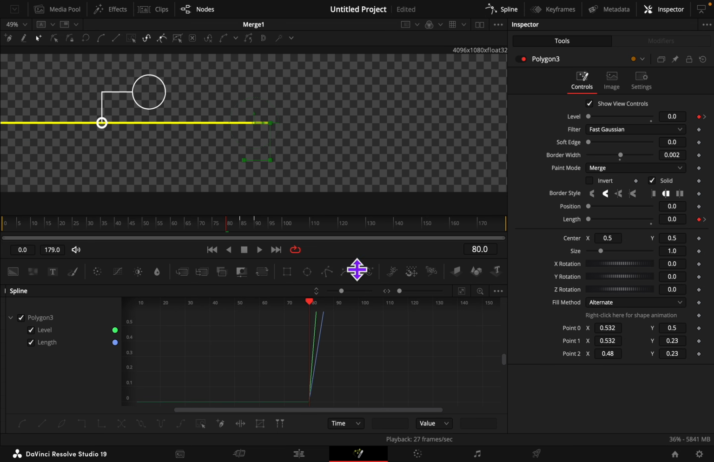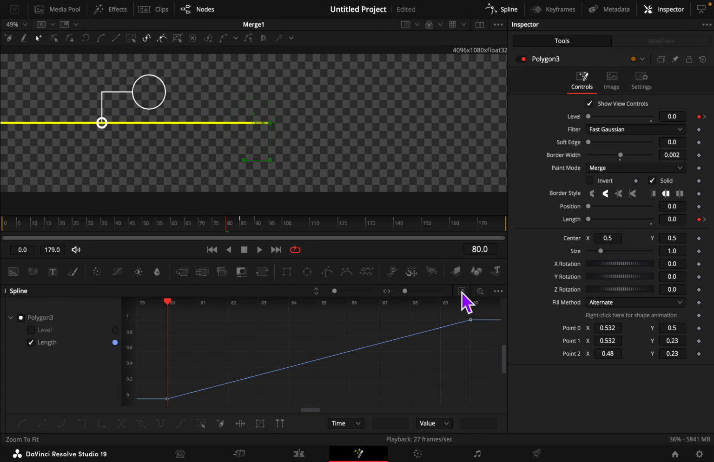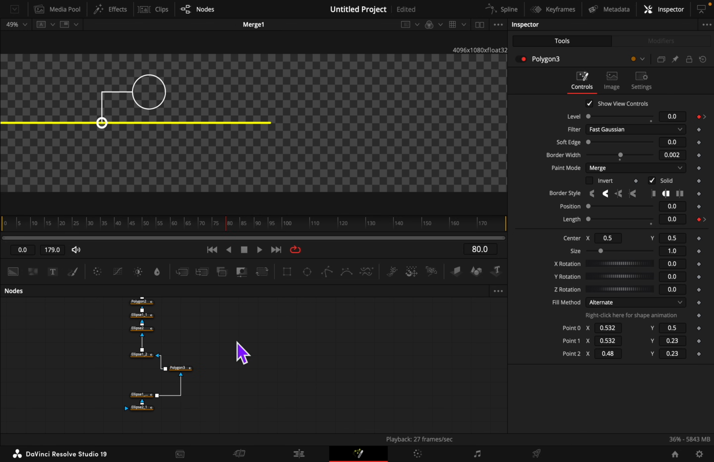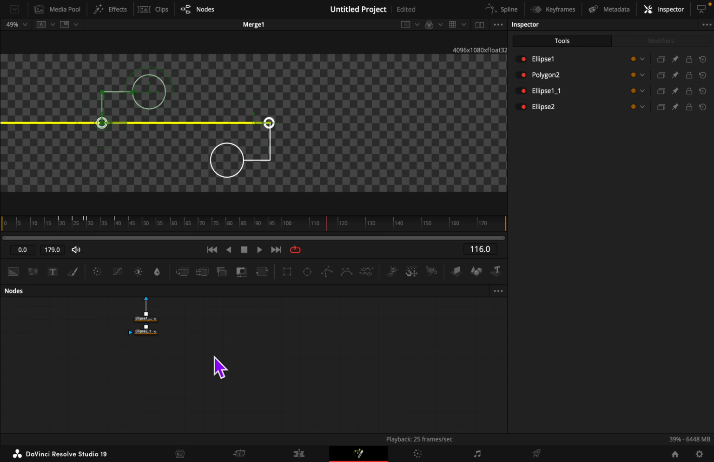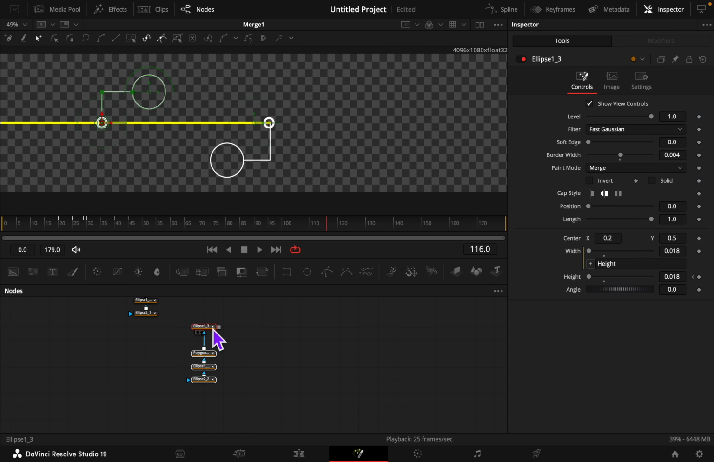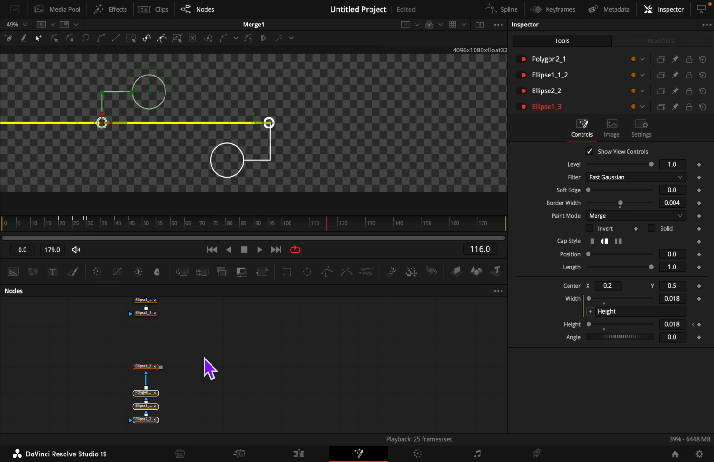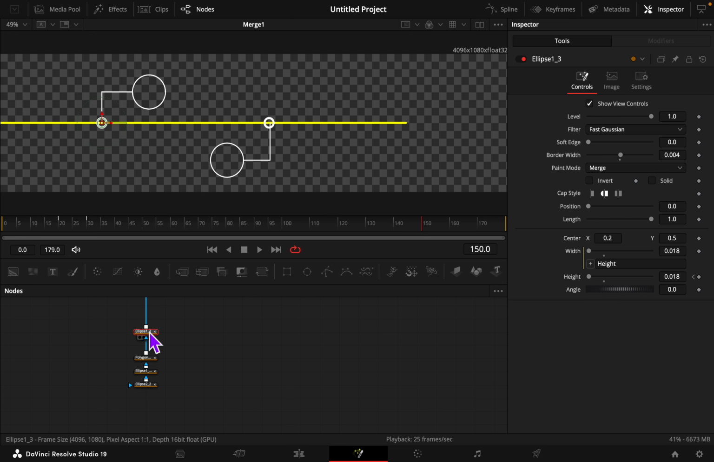Open the spline window. Uncheck level. Select length and smooth the keyframe. Preview the animation and you will observe the creation of the subsequent shape. Now let us select all these nodes again. Copy them and paste them. Connect them to the final ellipse of the second animation. Next, select the initial shape of this set.